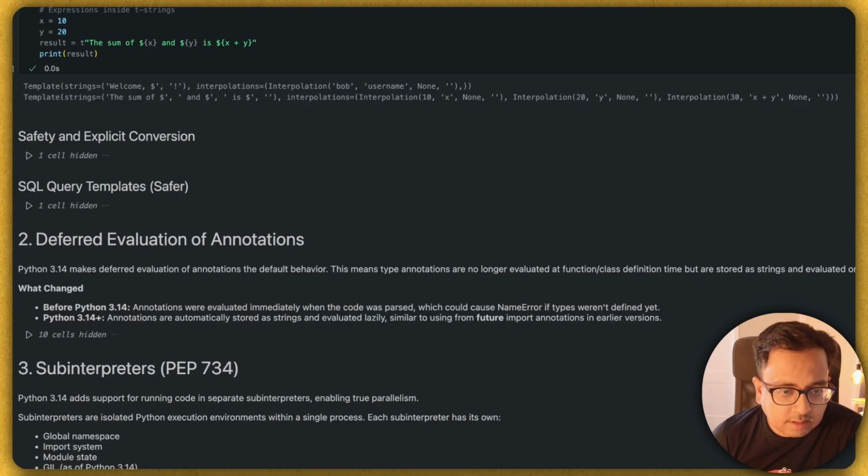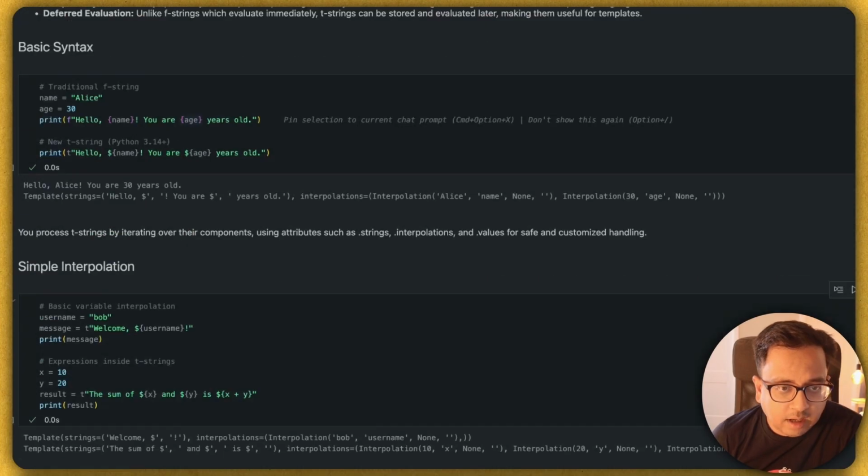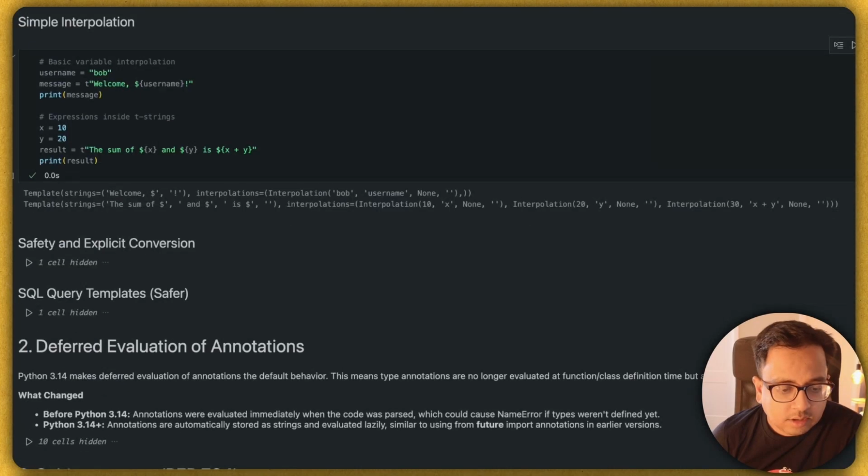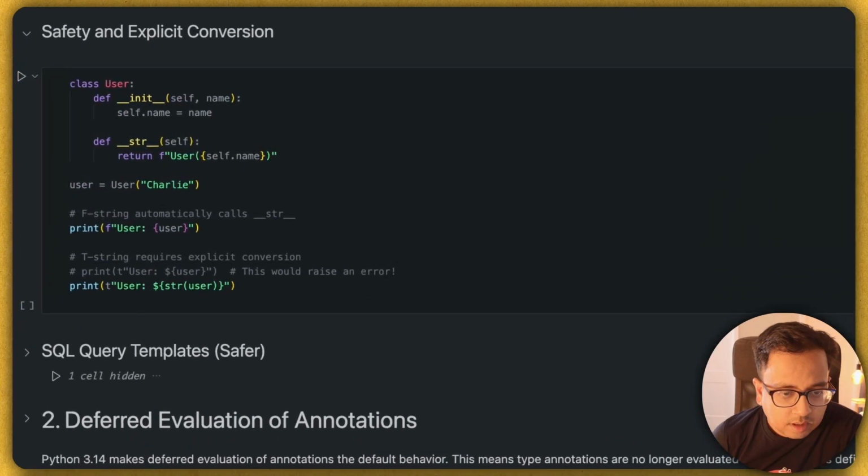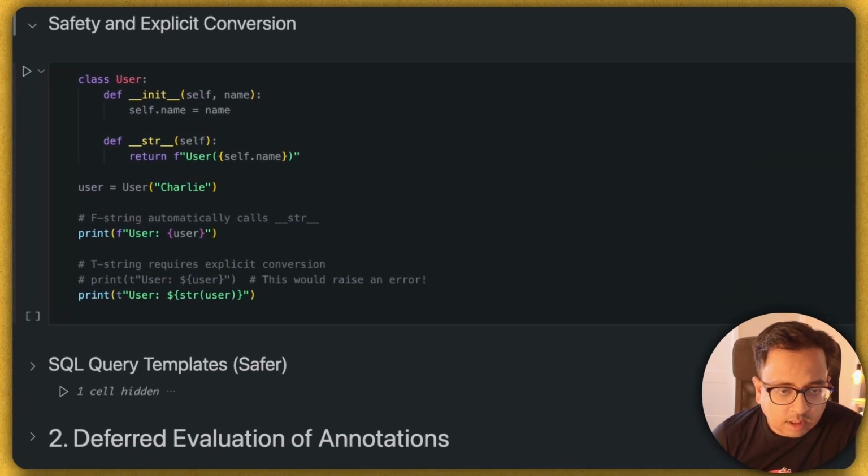Okay, we have talked about safety and being explicit, that it will not implicitly convert. So let's see that example. We have a User class here, and under that we have an init function and a str function. And here is a user named Charlie. Here is an f-string. If you put the f-string, it will automatically call the str function and you will get user Charlie. But if we use the t-string, user followed by this, then you have to explicitly use the str function to get Charlie.